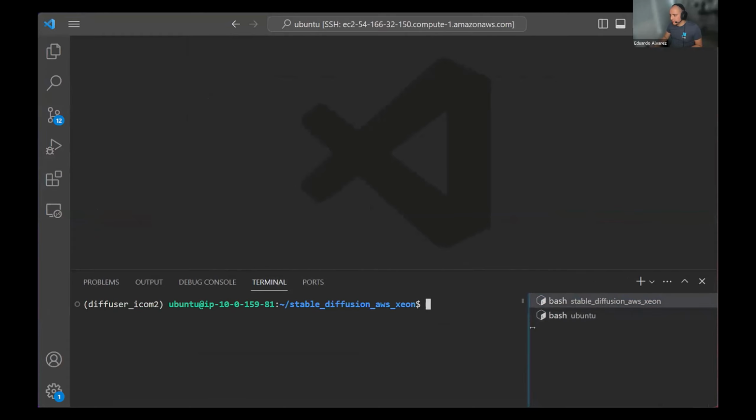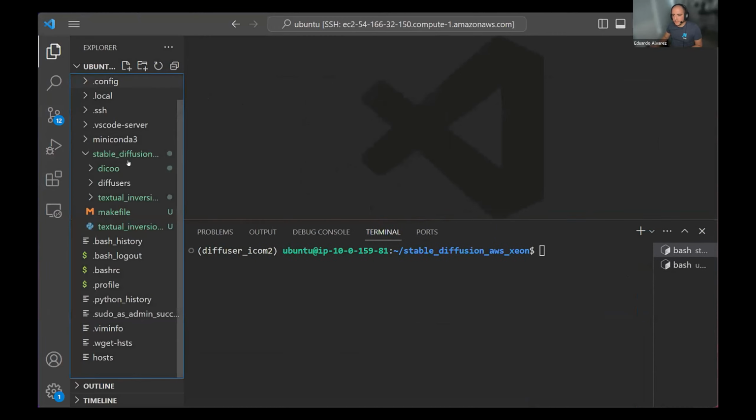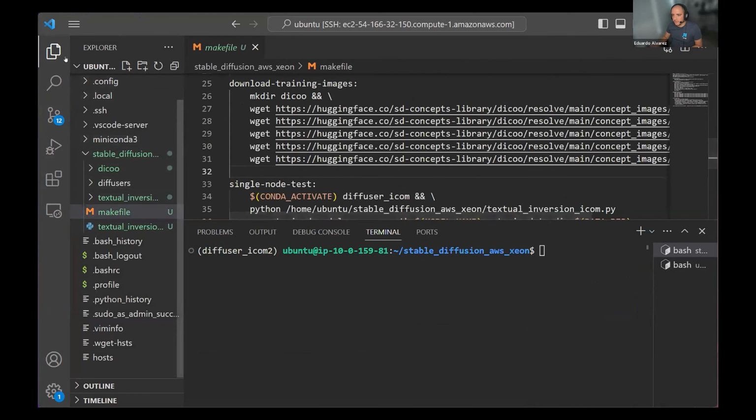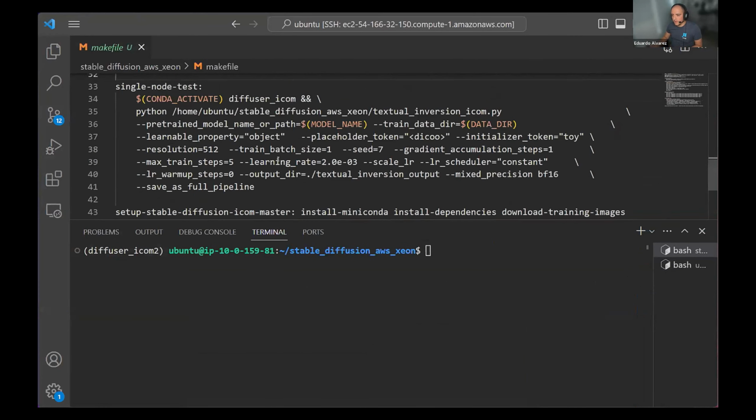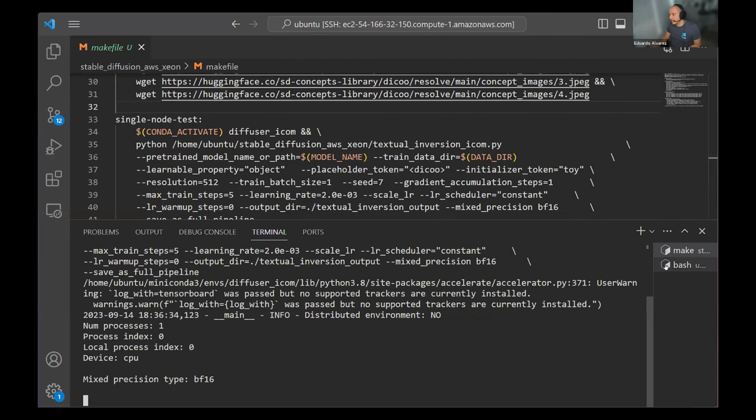Okay, so we'll go ahead and, like I said, I'll open this up so you guys can see what I'm doing. We'll run this quick single node test. We'll run make single node test, and this is just going to run the fine-tuning for a quick 5 training steps of this model, just on the master node. I'll run that real quick, and that will take a couple of moments.